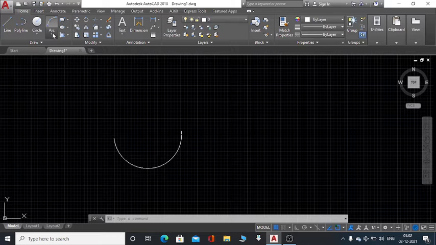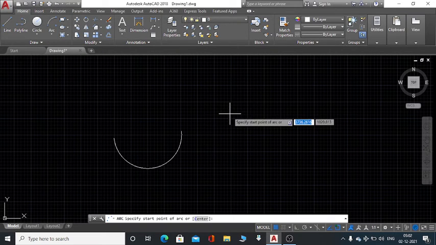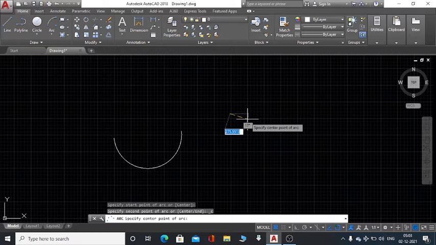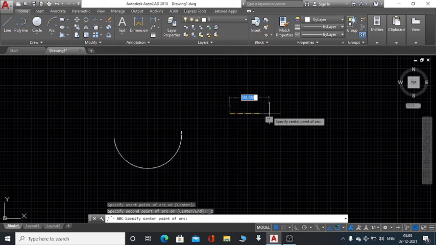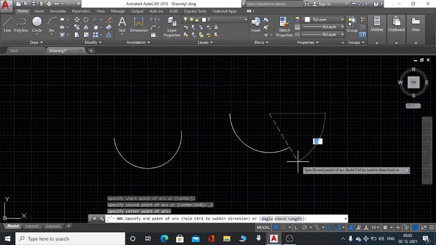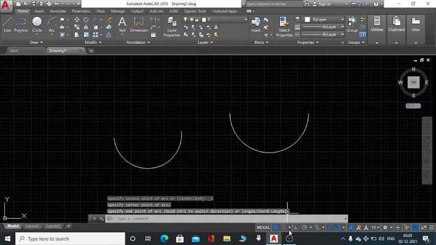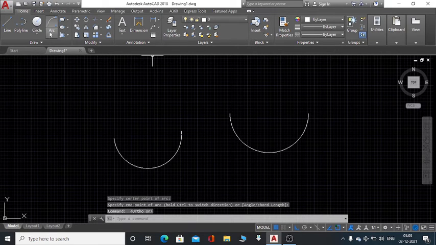Next one is start, center, end. Start point of arc, center, and end. End is this one. Okay, ortho is on.